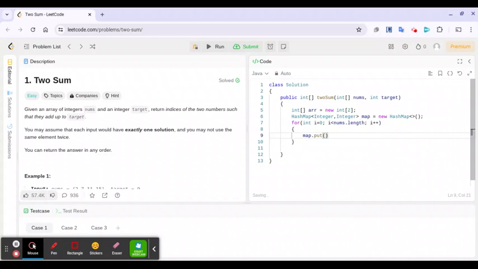And for the key-value pair, for the key, we will put the actual integer value. And for the value, we will use the index because that's what we need to return. And that can be done by nums sub i, comma i. There we go. Key, value.